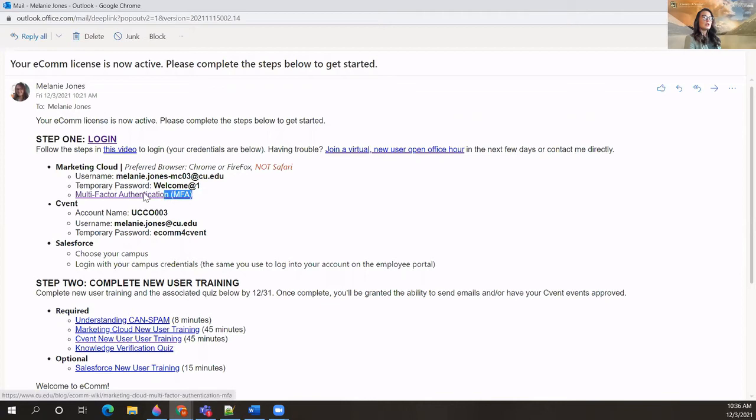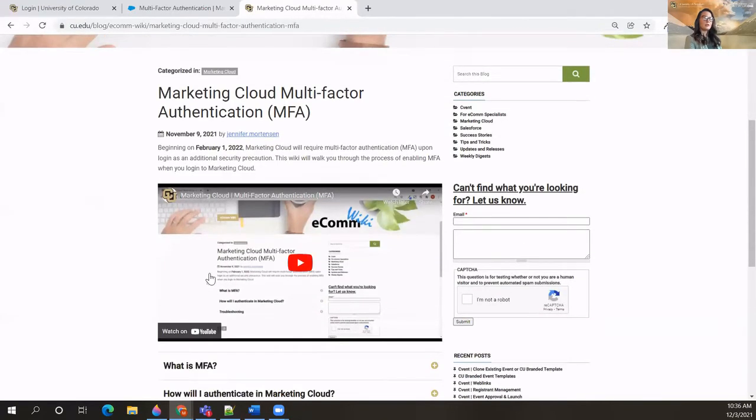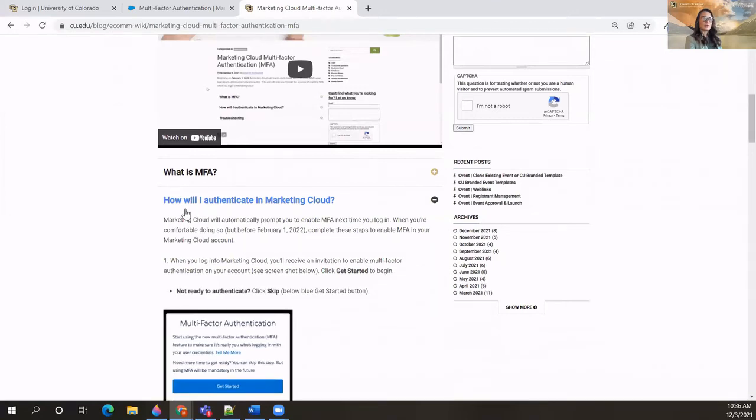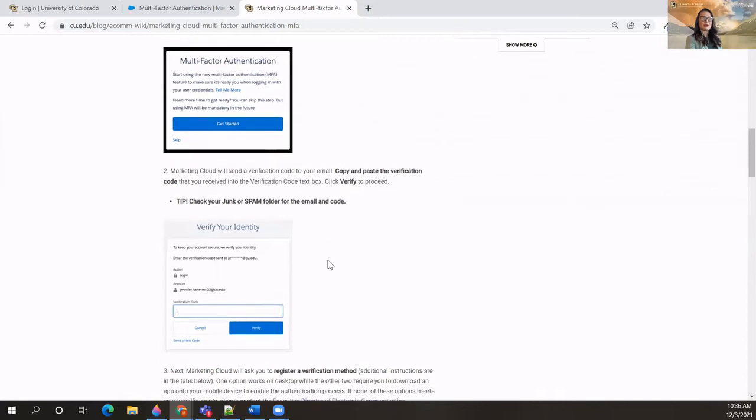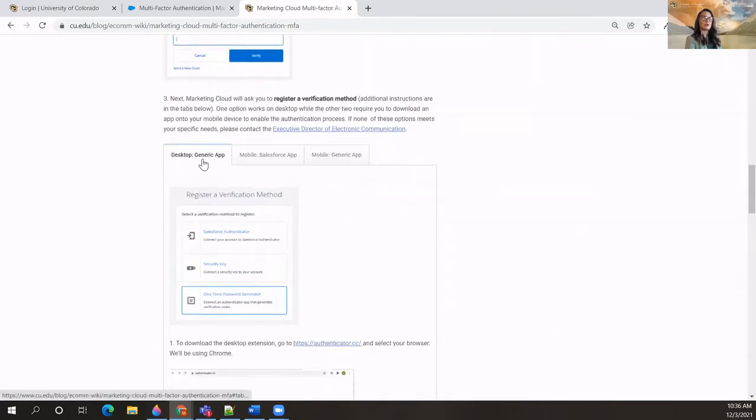Within the email we sent you, we did provide a full tutorial to how to set up multi-factor authentication. So not only a video from a session we hosted, the more direct tutorial down here of how will I authenticate in Marketing Cloud will walk you through the different options that are available here. And I will just call out that you can either set it up as an extension on your desktop or something on a mobile device. So a couple of different ways to achieve that.